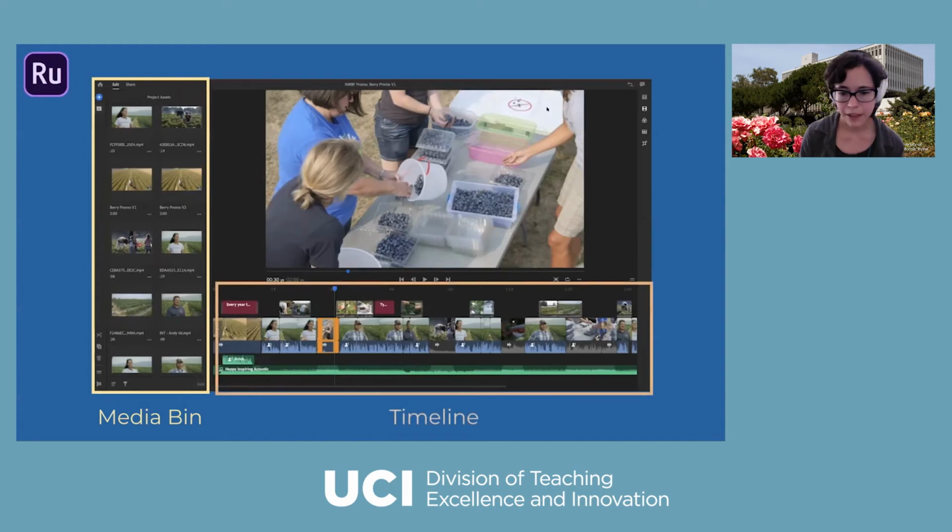Next is the timeline, and that's this area down at the bottom. And this is your workstation. So we're going to take things out of our media bin. We're going to take videos and images and graphics and anything that we can put into this program that we want to use, and we're going to add them to our timeline. And this can be as simple as just dragging and dropping from the media bin into the timeline.